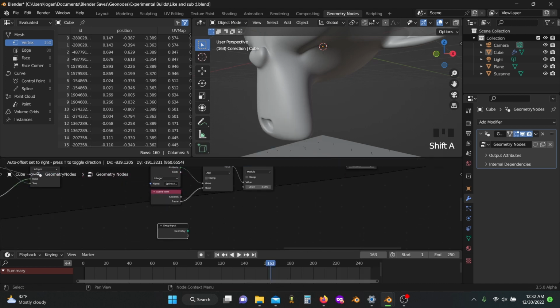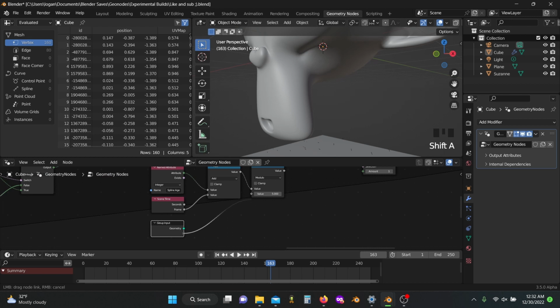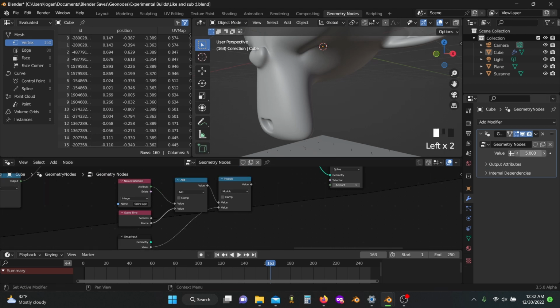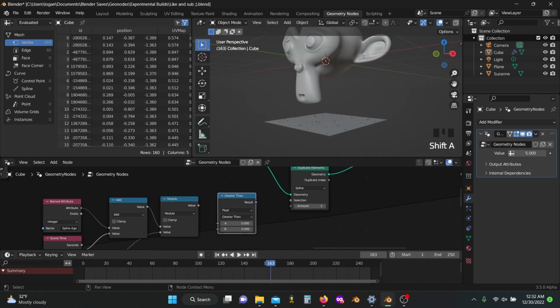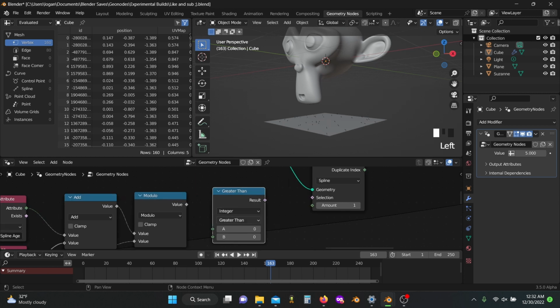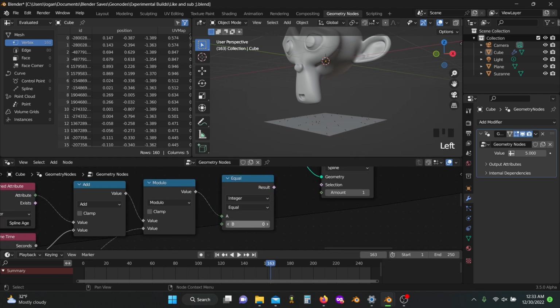And if I grab a group input node, I can plug this in here. And this is going to tell us essentially how many frames have to go by, no matter what, for a branching to possibly occur. So right now, if I grab a compare node, set this to integer, and set this to equal, say 1, then plug this into the selection.